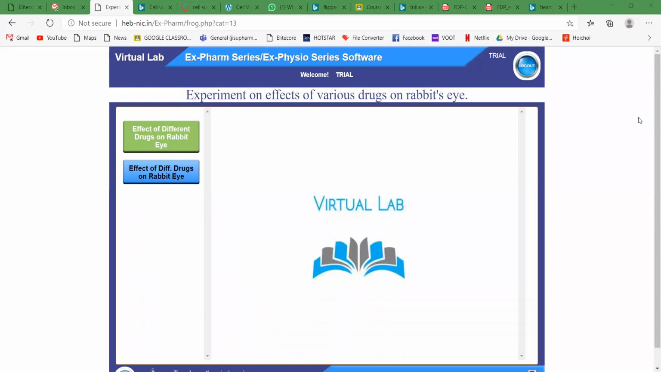Today the virtual lab we're going to perform is the effect of different drugs on rabbit eye using the virtual lab software XFARM series. To do that, you have to have your own XFARM series software, and once you are opening it, you will have lots of experiments in it, and you have to select the one we are talking about today, that is the experiment on the effect of various drugs on rabbit's eye.